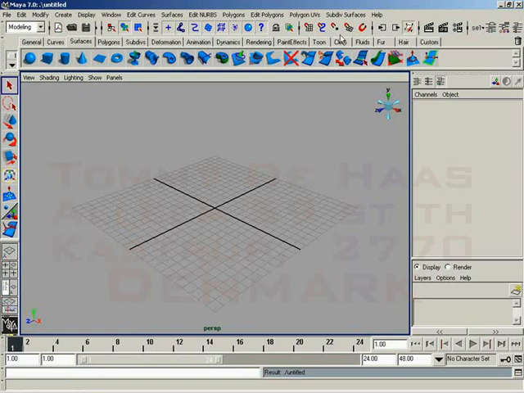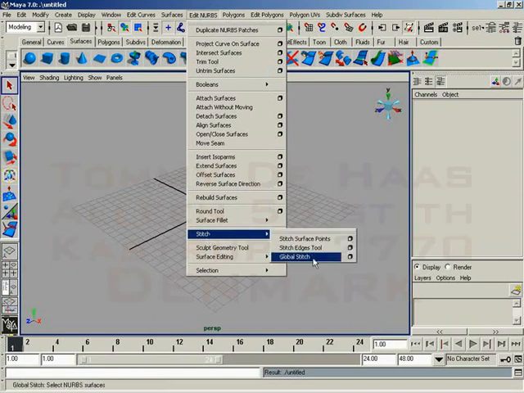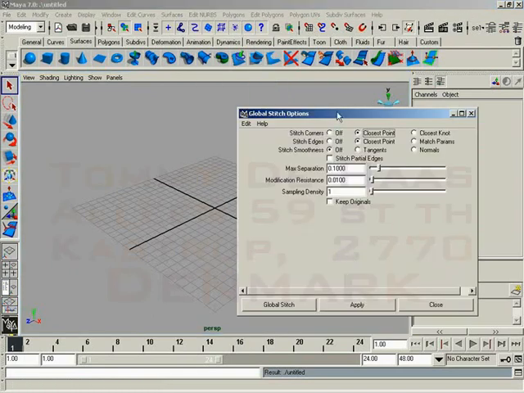The third and final option we have for stitching is the global stitch command, which is a great way to take multiple patches and get them all stitched together, something we'll be doing quite a bit of. Now this can be found under Edit NURBS, Stitch, Global Stitch. We'll go ahead and open up the options for it.